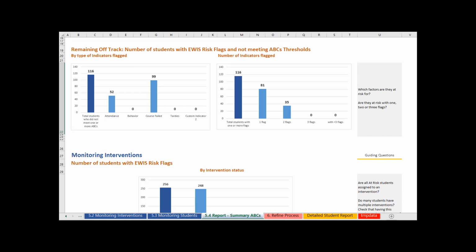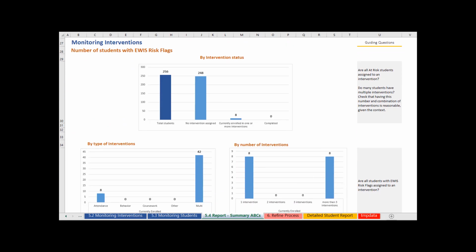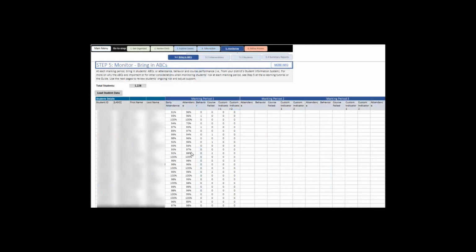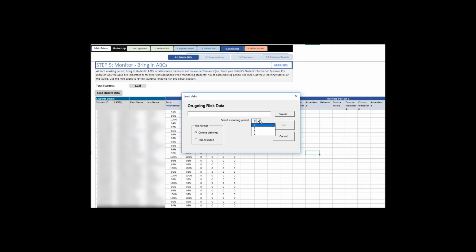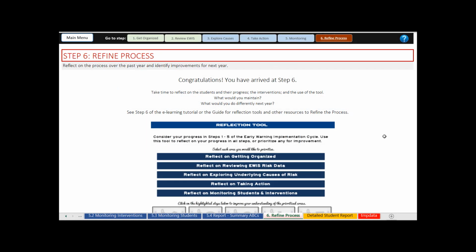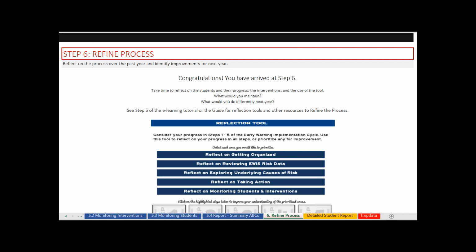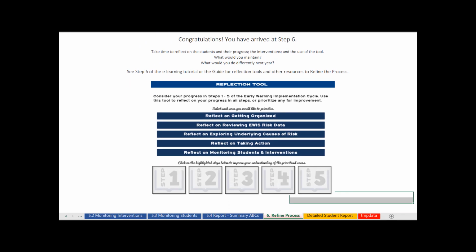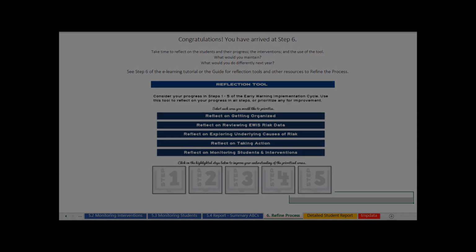Update the view of students' risk levels several times during the year by loading ABC data each marking period. Review progress and adjust interventions. Changes can be made on an individual basis or systematically for groups of students. At the end of the year, use the online resources to reflect on progress and consider future changes.